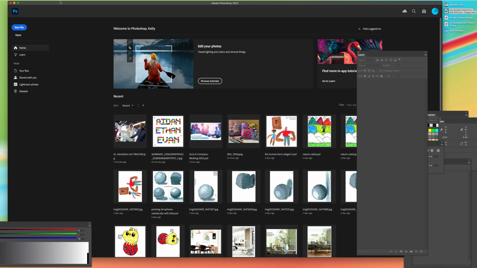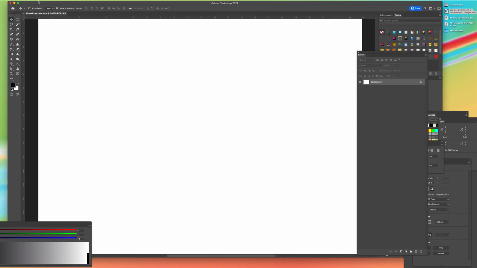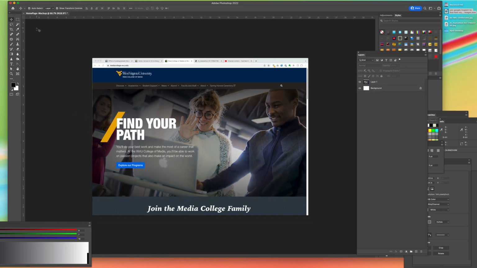So I'm going to come into Photoshop, say File New. It is automatically creating the pixel size of what's on my clipboard. Homepage mockup, create, and now I can say Edit, Paste. All right, so now I have the screen capture of the website in Photoshop as a layer. All right, so I know that I'm going to recreate this portion, the hero image portion.